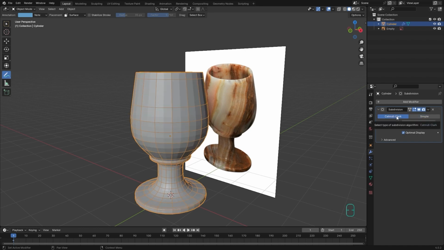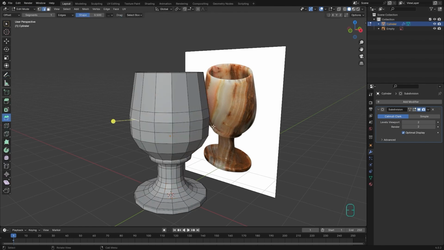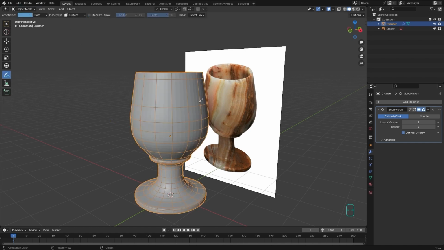And the benefit of subdivision surface is that while it is active on your object, if I go to the edit mode, you can see that my edges are the same, and I don't need to work on many edges that you can see in, for example, the object mode.